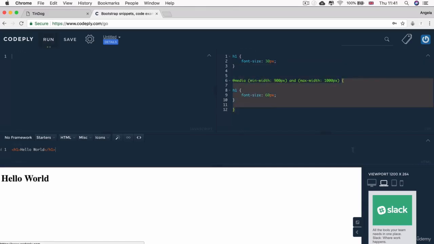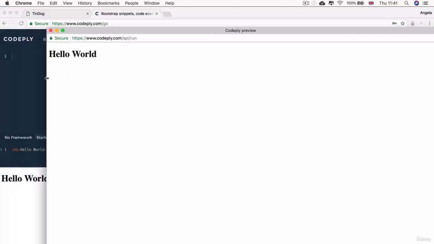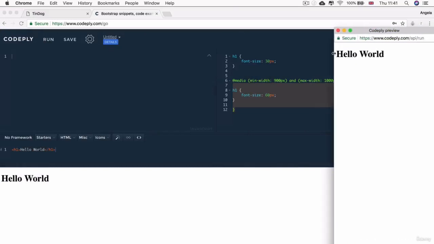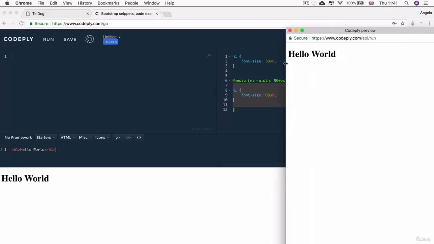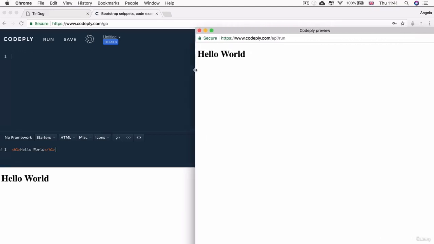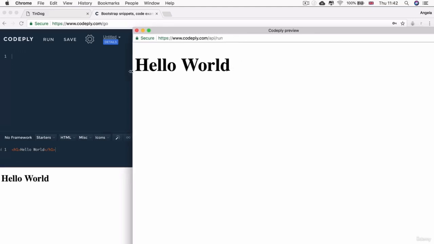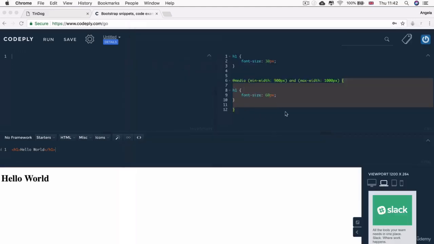So let me show you what this looks like. You can see that normally we have our 30 pixel H1, and when it's really small, we still have a 30 pixel H1, but I flashed through the middle because I want to show you that there's a small 100 pixel gap where we reach 900 pixels, but before 1000 pixels, that our H1 is changed by our code in here.